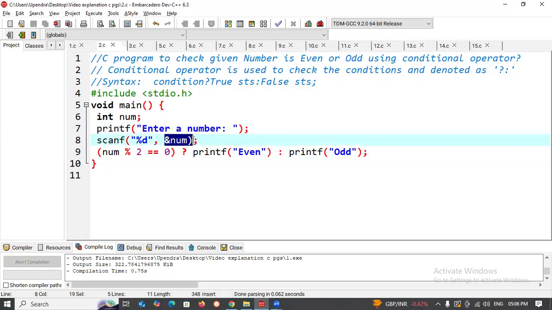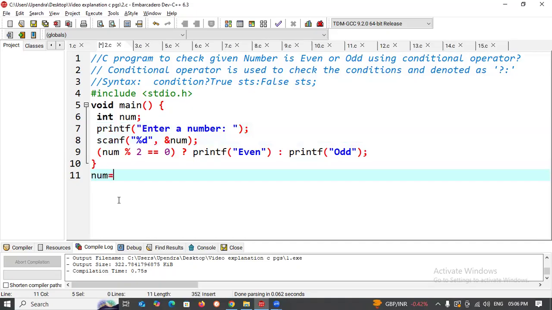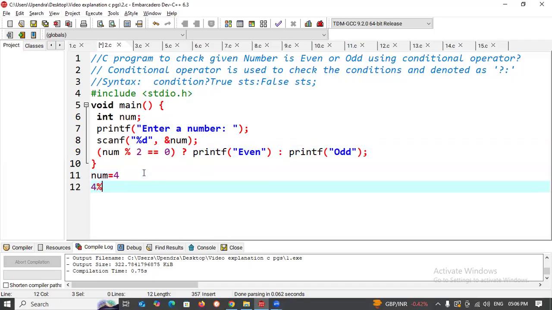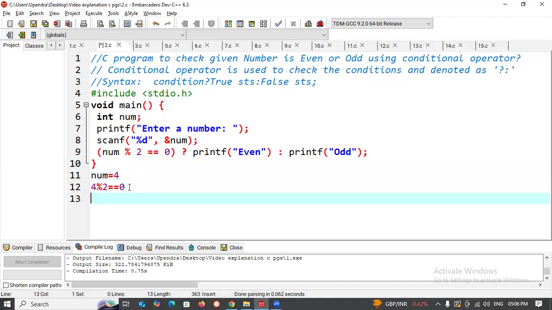Suppose I enter the number 4. You know the even number, odd number logic. Each even number is divisible by 2, and the remainder we get is 0, right? So for example, you can check: num remainder 2 equal to 0. See, 4 remainder 2 equals 0. Yes, whenever you divide the value 4 by 2, you will get a remainder of 0.